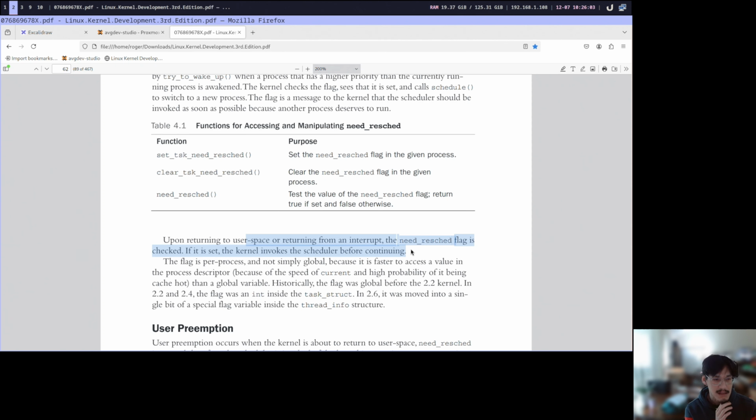The flag is per process and not simply global because it is faster to access a value in the process descriptor than a global variable. Historically, the flag was global before the 2.2 kernel. In 2.2 and 2.4, the flag was an int inside the task_struct. In 2.6, it was moved into a single bit of a special flag variable inside the thread_info structure.